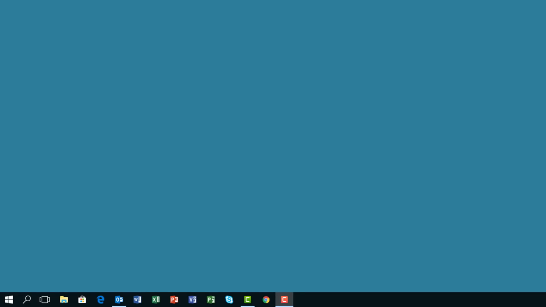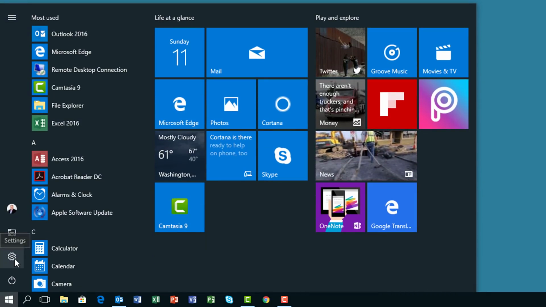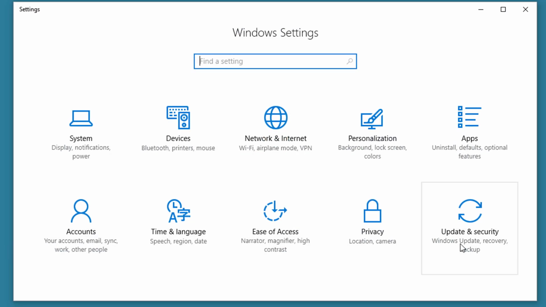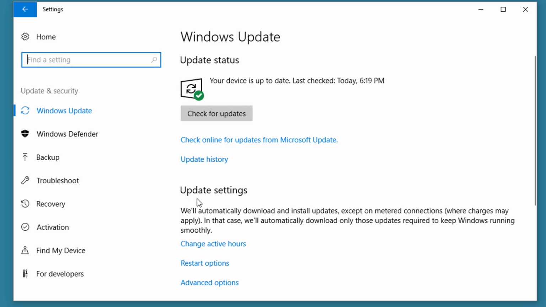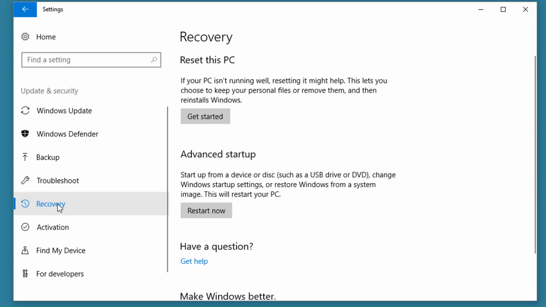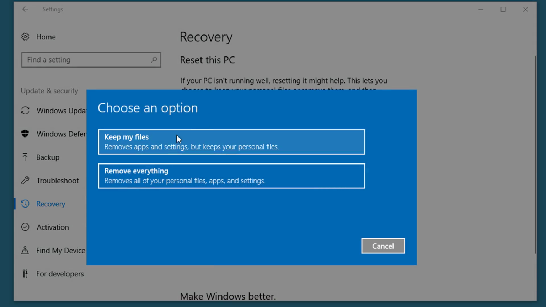Number 5, reset this PC. Occasionally we run into problems with Windows and you have to reinstall. Well, you can prevent doing that by choosing Reset This PC. Go to Start, click on the Settings gear, go into Update and Security, and choose Recovery from the menu. Right at the top is Reset This PC. If you click Get Started, it gives you a choice. You can keep your files or you can remove everything. Windows takes a few minutes and it recovers everything back to the original factory defaults.